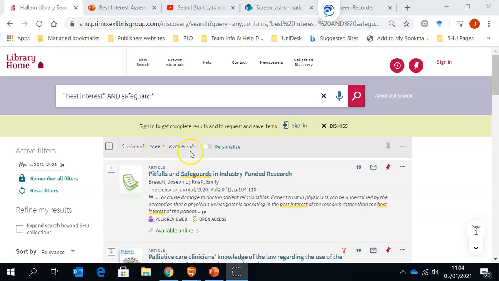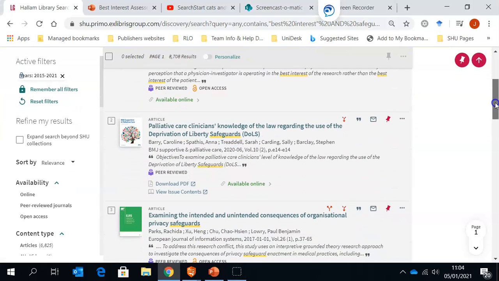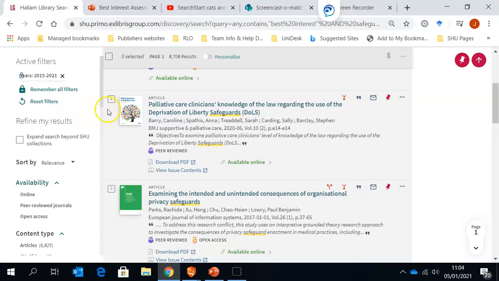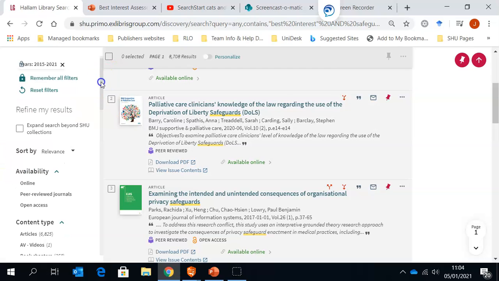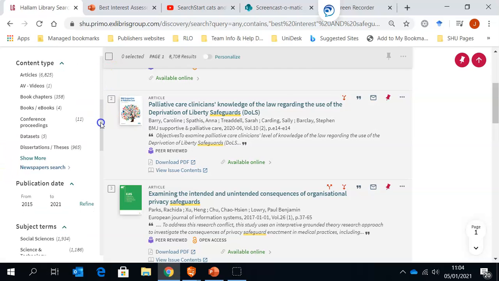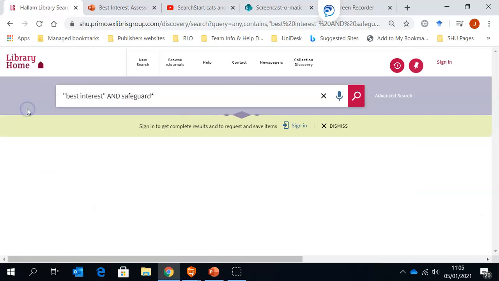And you can see straight away that my results have gone down from 33,000 to 8,000. But that's still too many for me to look through. So I can come down again, if I scroll on the right hand side, and then come down on the left to content type. So it might be that I just want to have books. So I can click onto books.